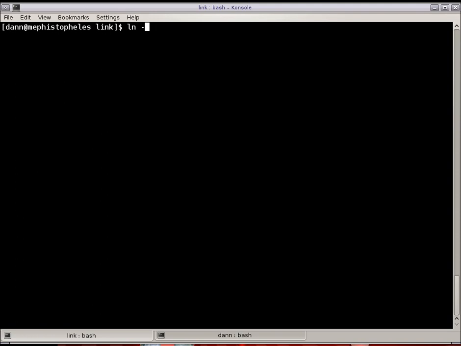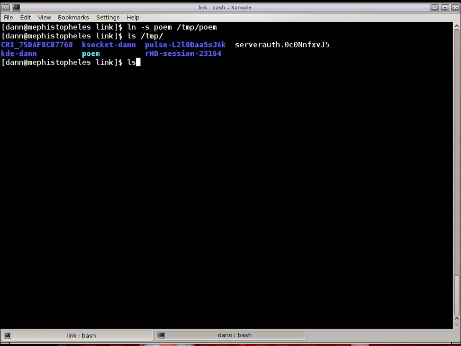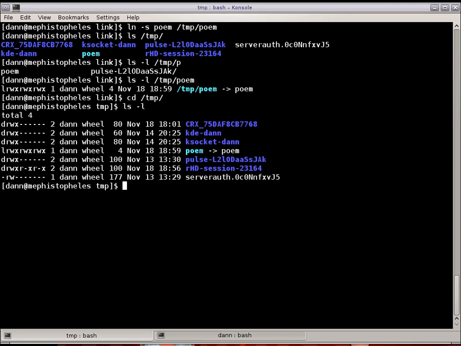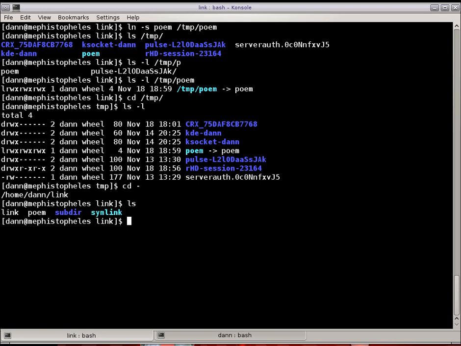So I have to do a symbolic link, ln -s poem /tmp/poem. And when I look under /tmp, I see poem is in there. If I do ls -l /tmp/poem, you see that it points to poem in my home directory. It doesn't show the full path, but it does point to that poem. So that's creating symbolic links. You can create a symbolic link anywhere you want, but hard links can only be done in the same partition and file system.